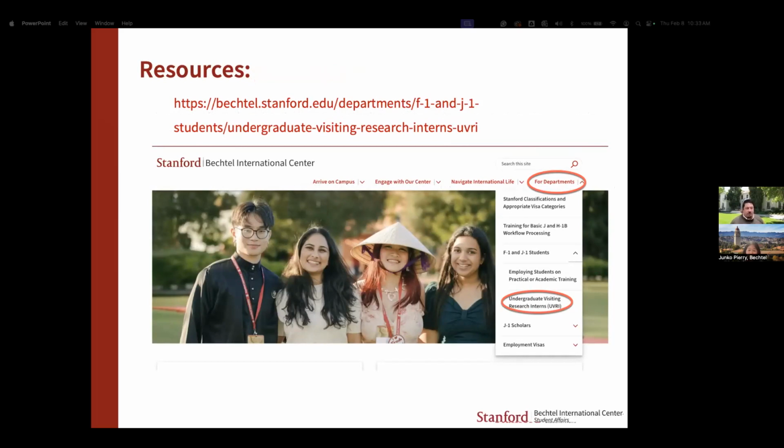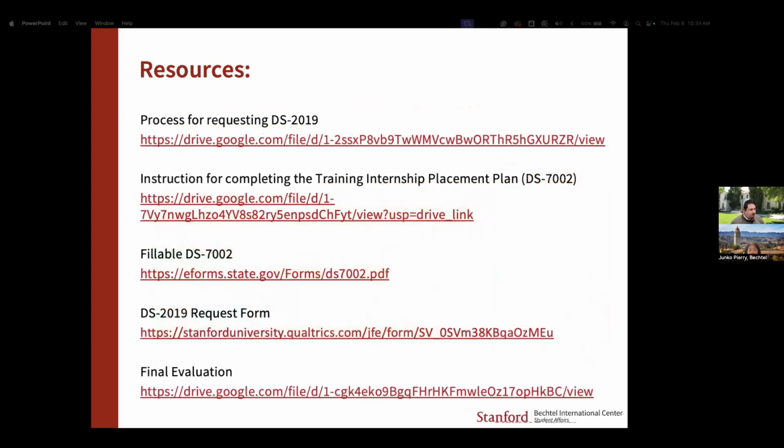But in the meantime, you can review all this information, this presentation, and the requirements at Bechtel.stanford.edu. You just go to the Departments tab, then click on the F and J Students menu, and finally on Graduate Visiting Research Interns, UVRI, and that page will contain all the resources that you need to start your application process. It's very important to remind you that the registrar must approve the students before you can submit your applications.